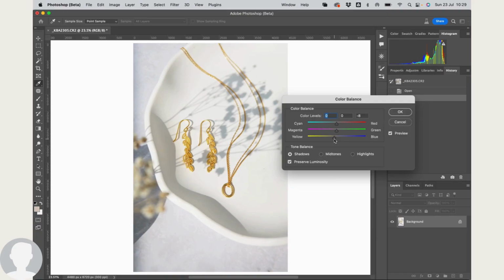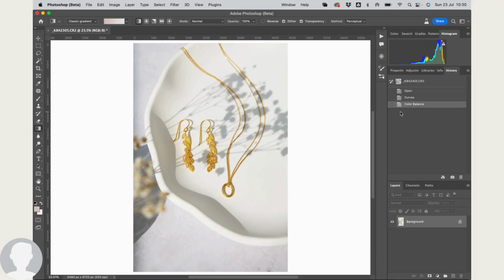I'm going to add a bit of yellow and a little bit of red, and then you can click the preview. So that's looking a little bit more neutral and also a little bit warmer to reflect the sunny vibe of the image. So press OK, and that's basically my adjustments done.